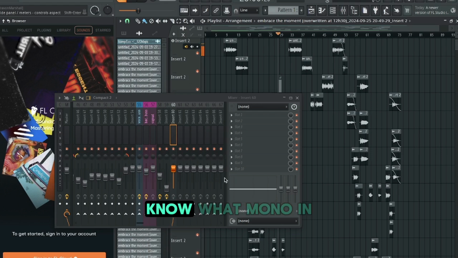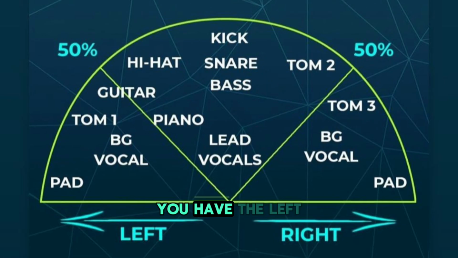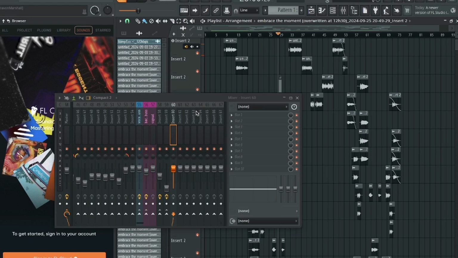So if you don't know what mono and stereo is, I want you to think of the stereo image. There are three sides of the stereo image: you have the center, the left, and the right. A mono signal will only lie in the center of the stereo image, and a stereo signal will lie on all sides of the stereo image. So mono will sound a little bit more compact and stereo will sound wider.